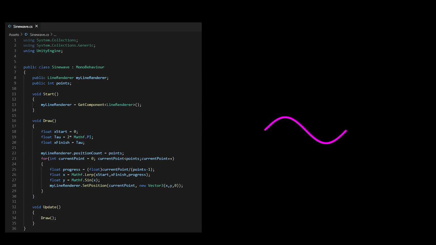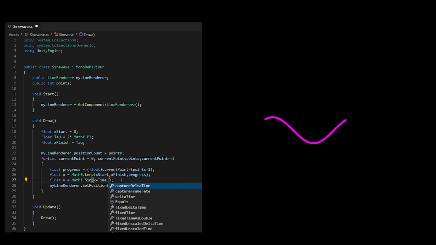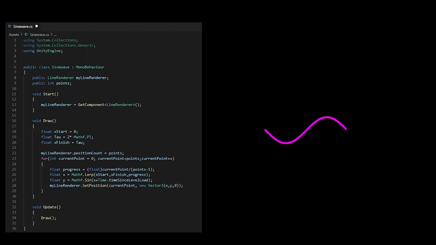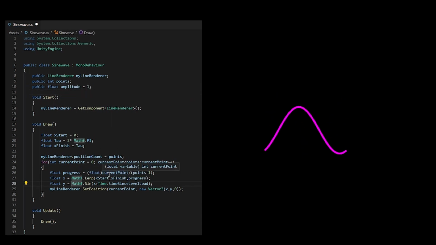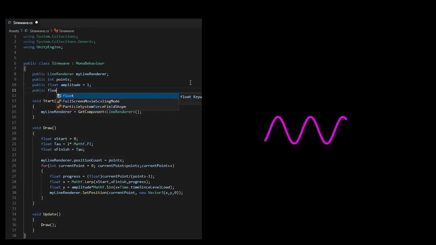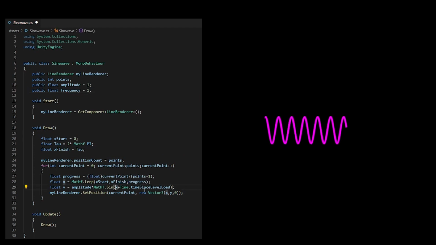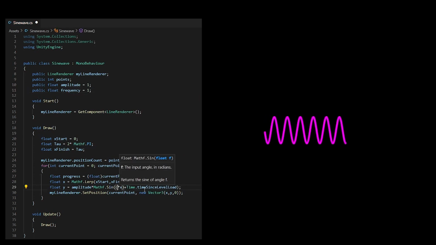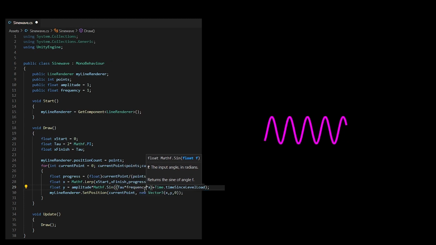If you want to shift your sine over time, simply add a time value to the x value before calculating its sine. If you want to control its amplitude, add an amplitude float value to your script and multiply your sine's calculation by this variable. If you want to specify its frequency, add a frequency float variable and then multiply this by tau and your current x value prior to calculating its sine.